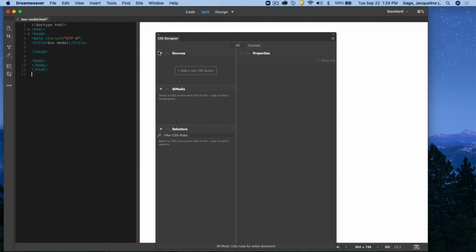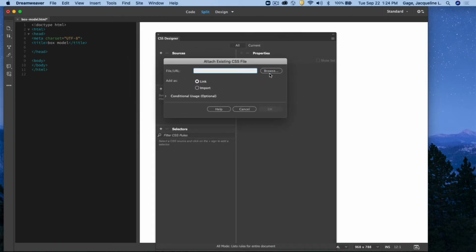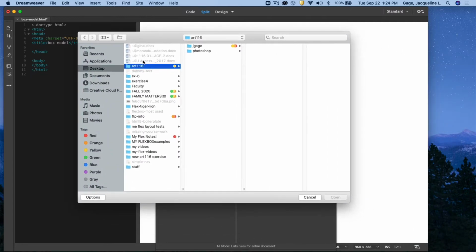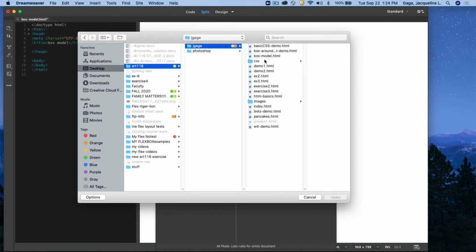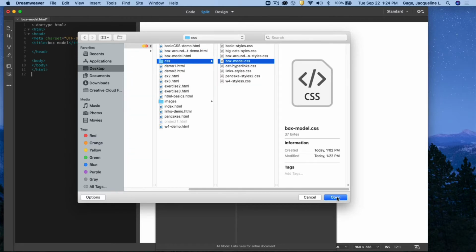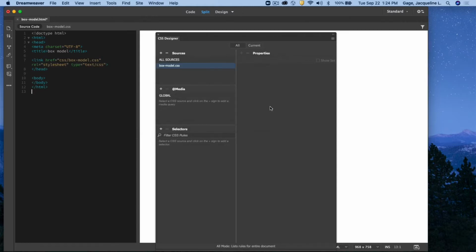I'm going to add under sources here, attach existing. So I'm going to navigate to that file when this window opens up. So I'm going to browse to it. I saved it in my CSS folder, Art 116 named folder, root folder, my CSS folder, and I called it box model. And I'm going to open it and link to it and say okay. Okay, when I did that, Dreamweaver gave me this line of code so I can tell that it's linked.